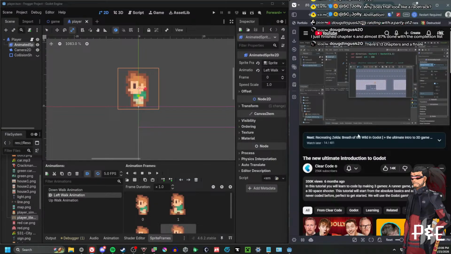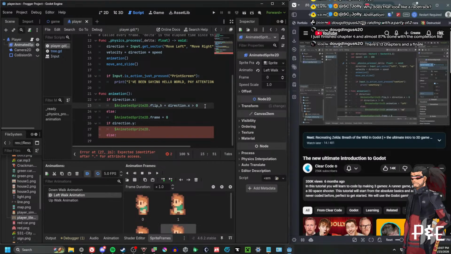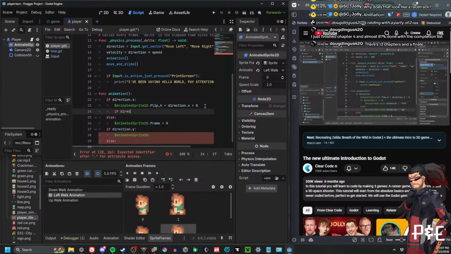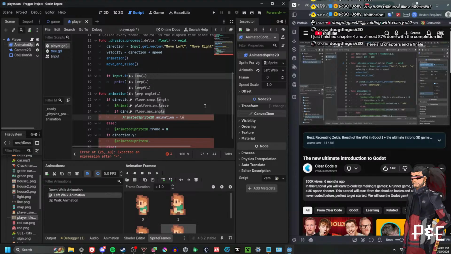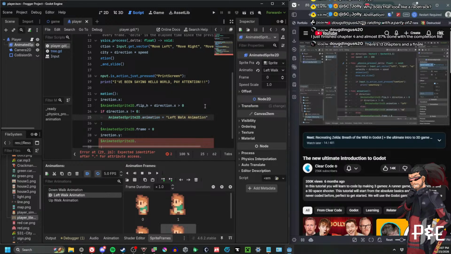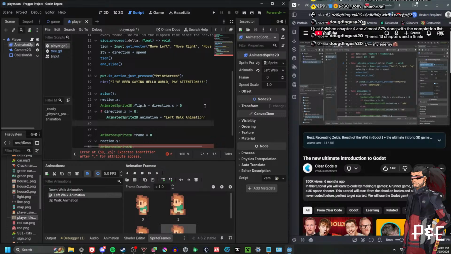I can go left, I can go right, and I can go up. Although I cannot go down, at least not with the right animation. But we are... Let me see. So, what does he do? If direction.x does not equal 0, animated sprite 2D.animation equals... Oh. Left, walk, animation... else.